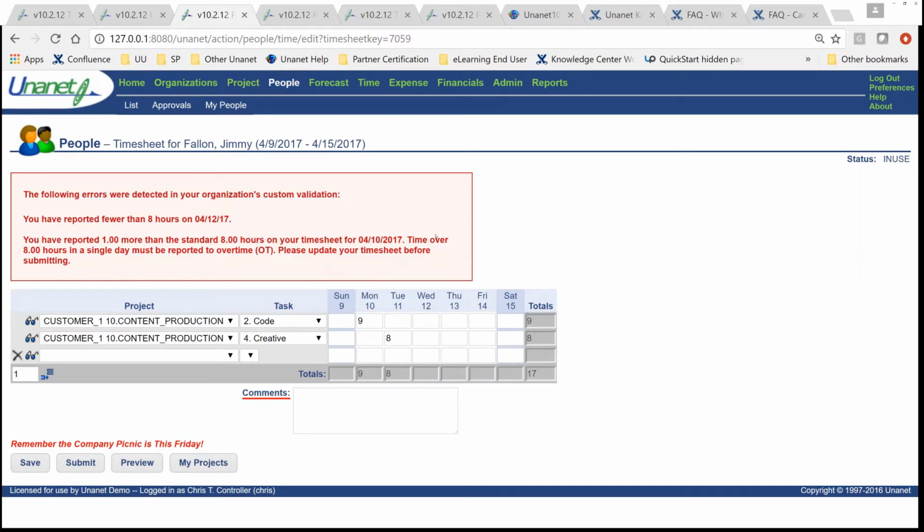Again, you might have something where, when you try to submit or save, you'll get an error, and the box will tell you what you need to do. In this case, it says they've reported fewer than 8 hours on the 12th. They've not done any entry on that day, so it was expecting an entry. So let's put 8 hours there. It also says they've reported 1 hour more than the standard 8 hours for a particular day, and if they indeed worked that, they must put it to an overtime code. Let's assume that was an incorrect entry and it should have been an 8 instead of a 9.